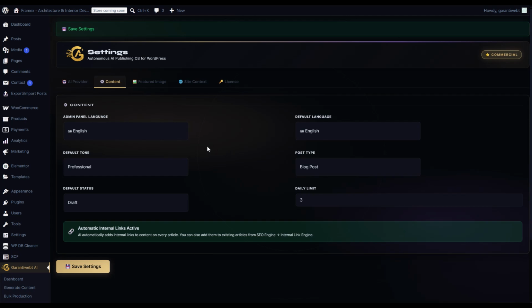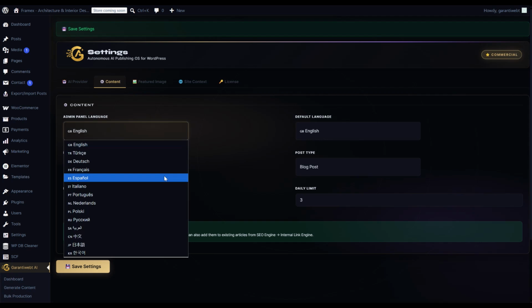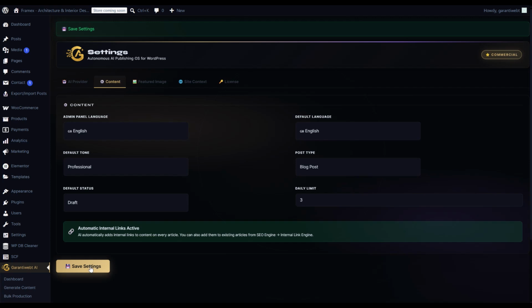Now I move to our second tab, Content. This is where we set the admin panel language and the content language. Garantiwebt AI supports 14 languages: English, Turkish, German, French, Spanish, Italian, Portuguese, Dutch, Polish, Russian, Arabic, Chinese, Japanese, and Korean. You simply pick the language you want and save, and the interface will be translated into that language.